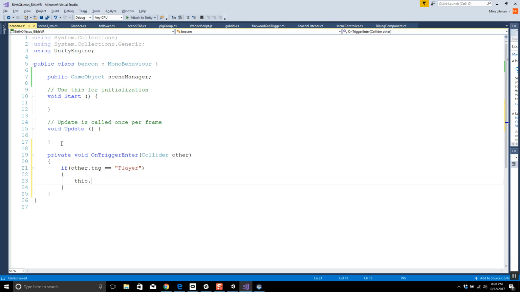Okay, so we're going to say this dot scene manager dot send message show next beacon. Now, if we want to be creative with it, we can actually send along an object with this. But now what we're going to do is we don't need to send the next beacon here. Actually, what we're going to say is when the player runs over us, let's turn ourselves off. Make sense? Let's turn our light off, then let the scene manager know to show the next one.